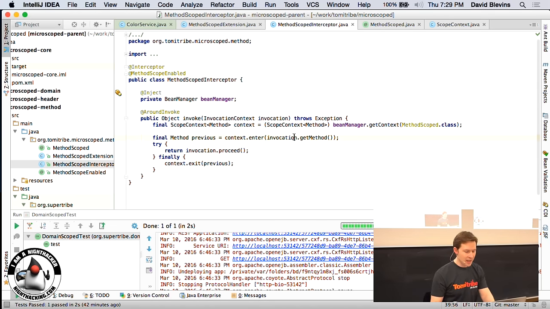I am keying my scope instance based upon the method instance. So in my scope context, which is effectively a map of maps, because scope is a map, I have several maps, one for each method that might possibly be invoked through this interceptor.